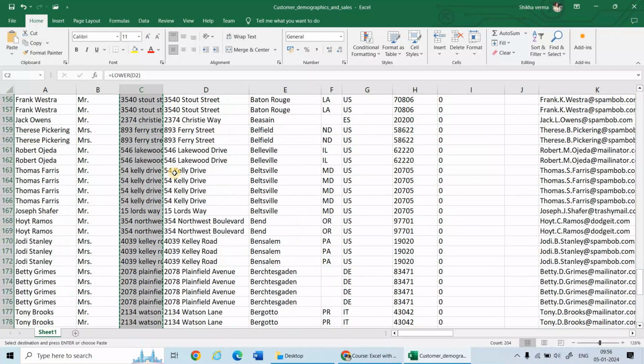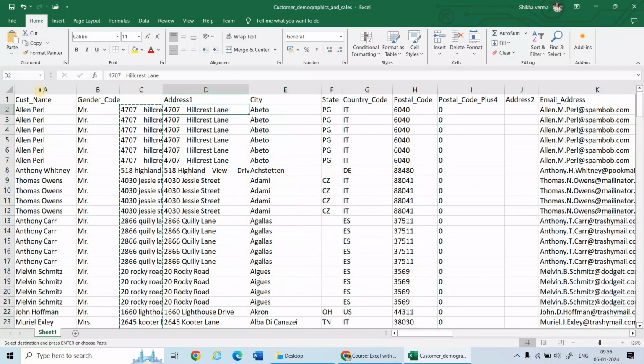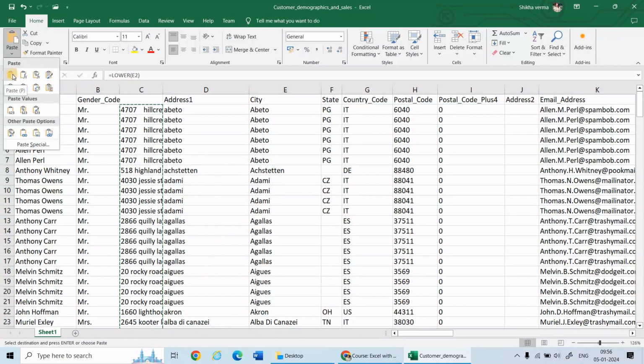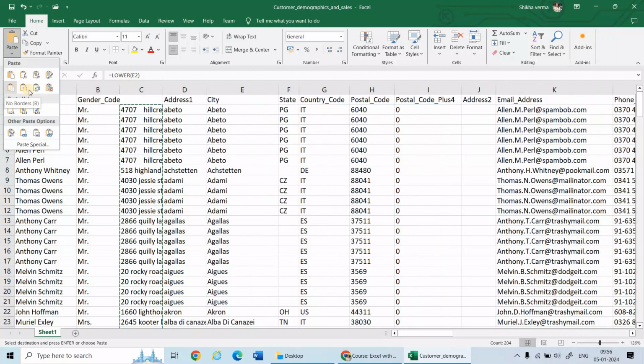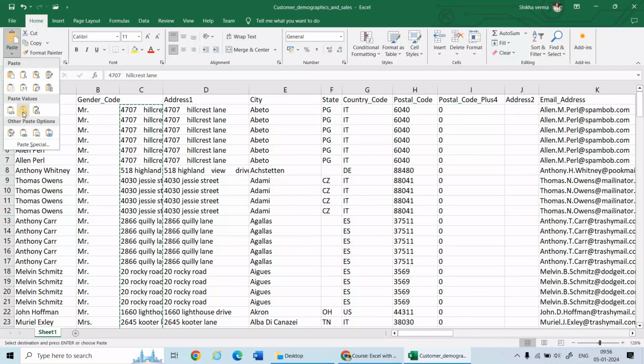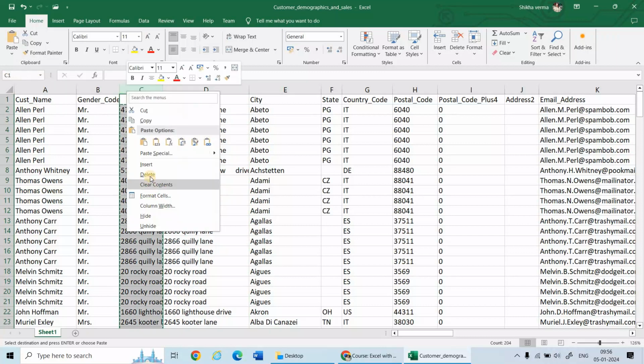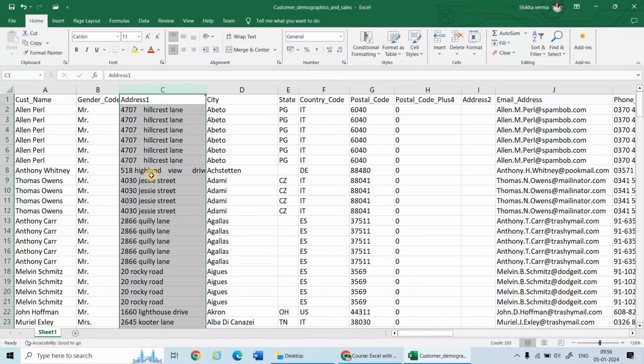Copy this and paste it using Paste Special. You can use the Paste Special option by right clicking, or you can also get it from here. There are formulas, borders, transform and various other things, but I need to use values. The option is here. Just click this, and now you can delete the original cell. This is the way you can use the LOWER function.